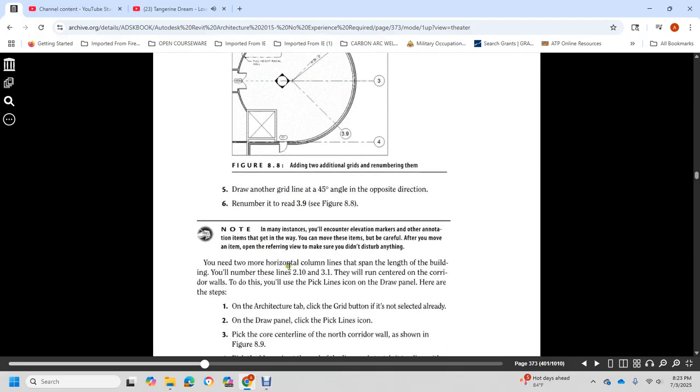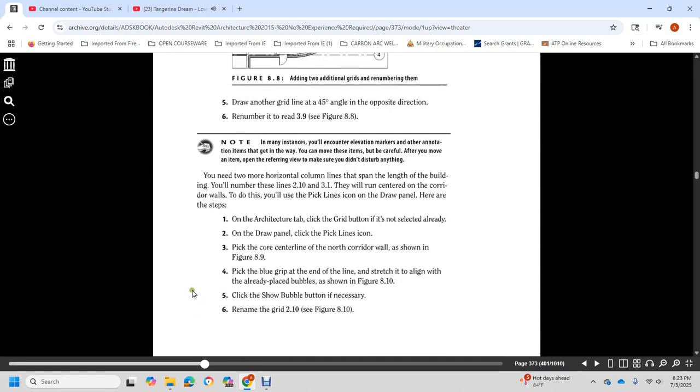You'll need two more horizontal grid lines to span the length of the building. Number the lines 2.10 and 3.1. You'll run the center corridor walls using the Pick Lines tool on the Draw panel with these steps. On the Architectural tab, click the Grid button if not selected already. On the Draw panel, pick the Pick Lines icon, and pick the center of the north corridor wall, shown in figure 8.9.